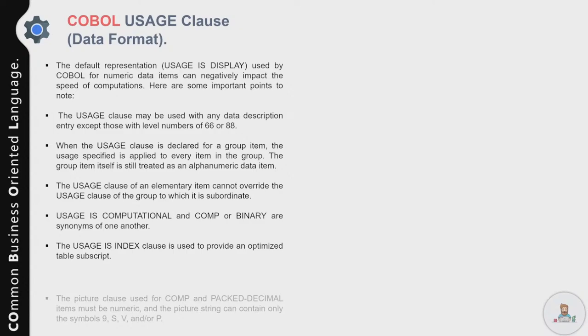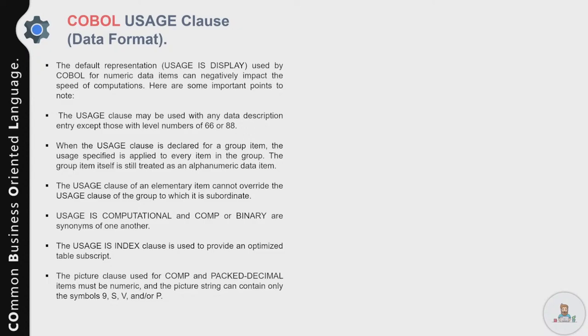Usage is index is used to provide an optimized table subscript, and any item that is declared with usage is index can appear in a search or set statement, or you can use it with the using phrase in your perform statements. And lastly, the picture clause used for comp and packed decimal items must be numeric, and the picture string can contain only the symbols 9, S, V, or P.